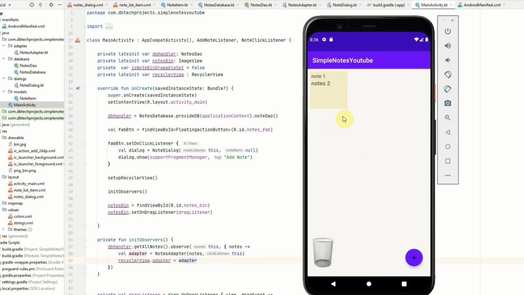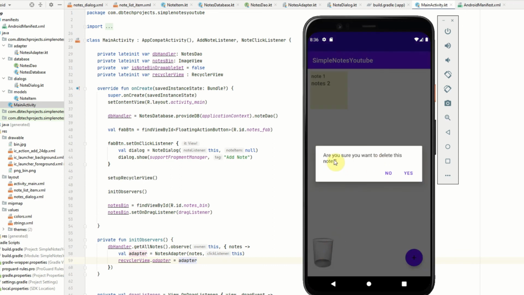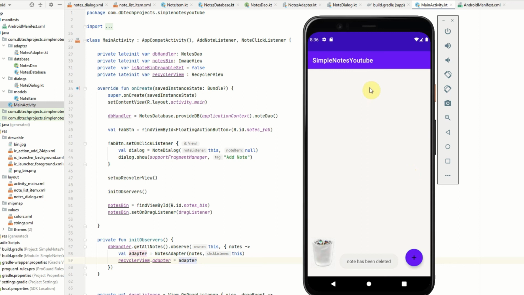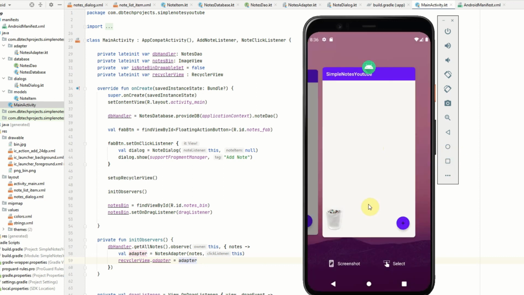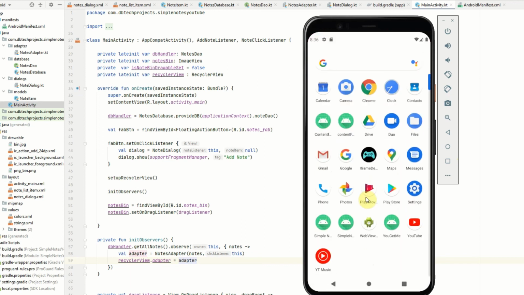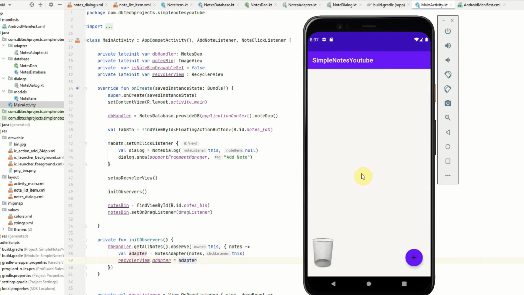And finally, let's just see if we can delete a note. So I'm going to drag this over to the bin and then select yes, we do want to delete this note. And we can see the note has now been removed. And just to make sure it has worked, if we close down the app and then reopen it, we shouldn't see any notes in our DB. And we can see here the app is now reopened and there are no notes in the recycler view. So that is SQLite removed, and now we are running RoomDB in this app.